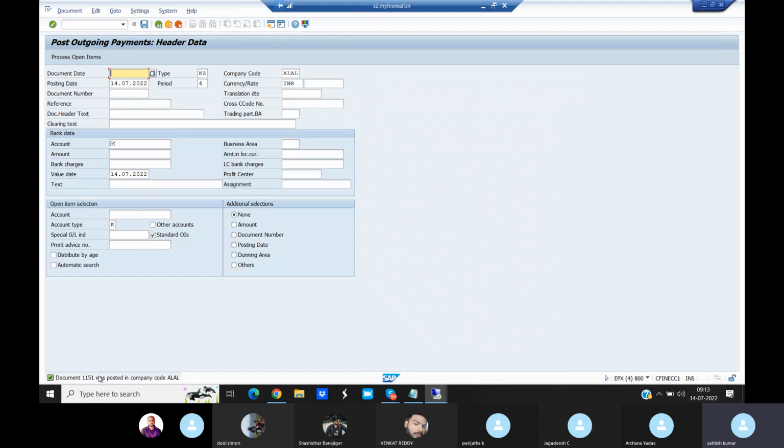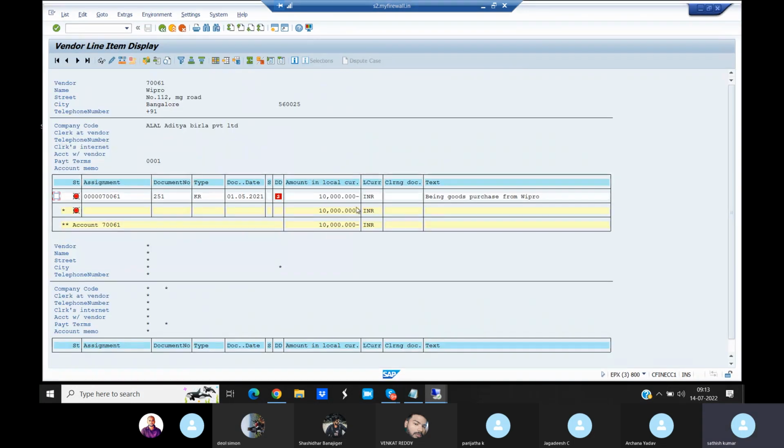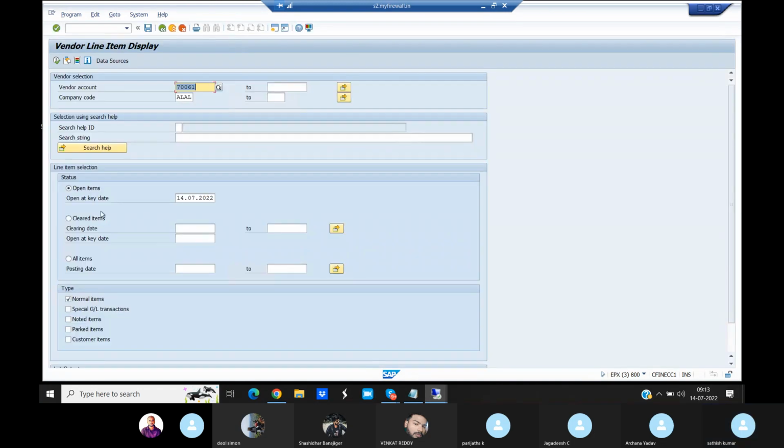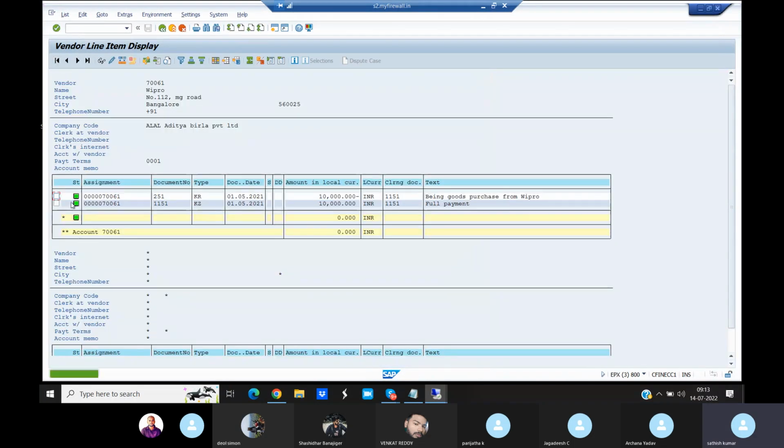So now the document was posted. Now close this. And now you can see the outstanding here. Go to list and refresh. Now you can see here no items. Click on cleared item and execute. So now you can see green. Green means cleared. 10,000 nullified, zero balance. So from your end, there is no outstanding.